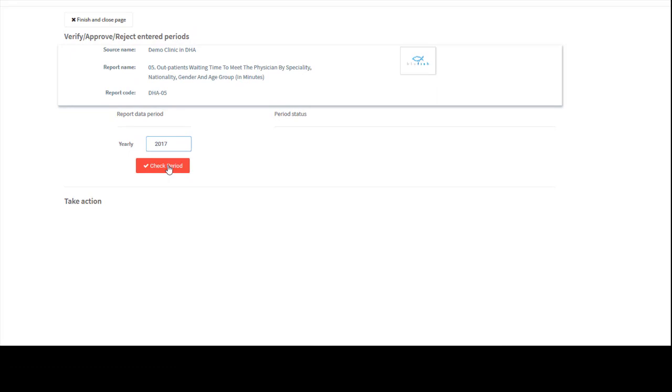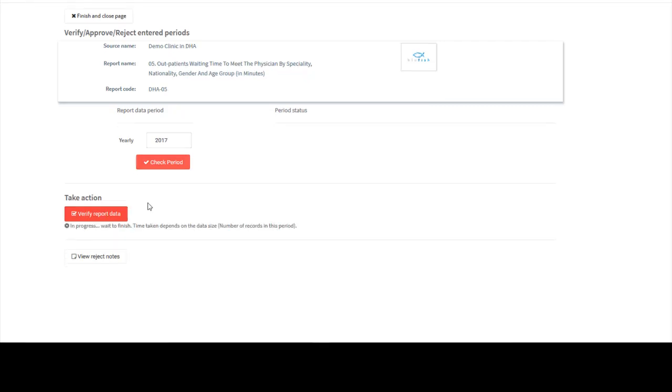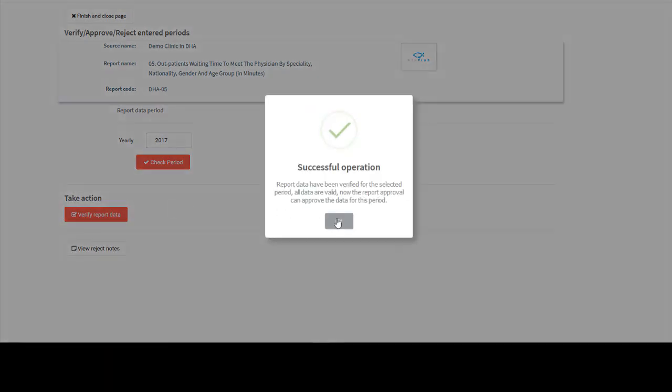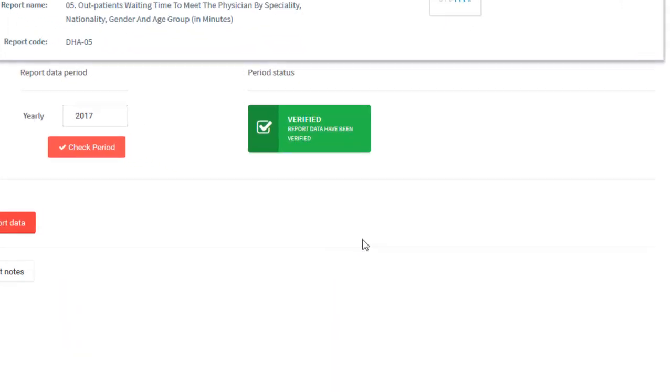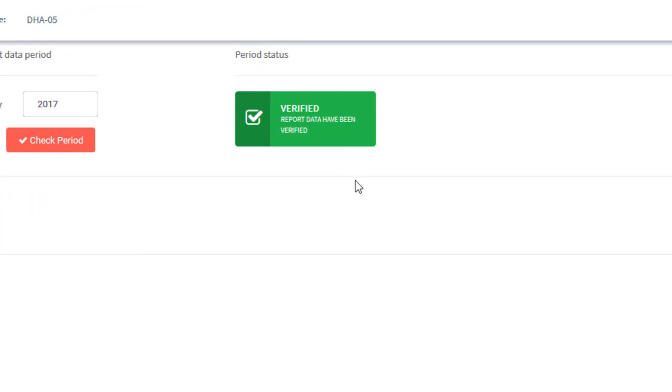Select the year you wish to verify and click Check Period. The period status is empty. Click the Verify Report Data button and wait for the verification process to complete. Once the process is completed, you will see the verified stamp under the period status.